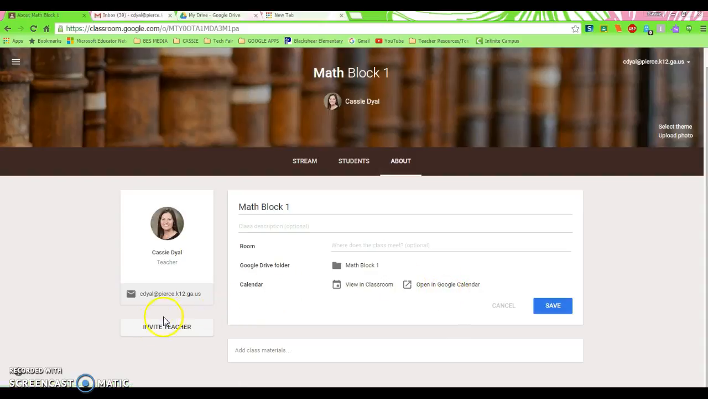Another neat option is to invite an additional teacher. If you have a coworker, for example, you could click here to invite another teacher to join your class, and if they accept, it will show their name and picture at the top of the screen. So you could have multiple teachers for the same class. If you add another teacher to a class that you created, they will have every right in that class and the ability to do everything that you can do, except they will not be able to delete the class.